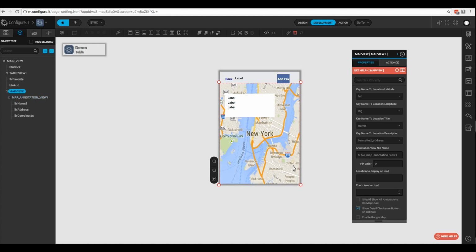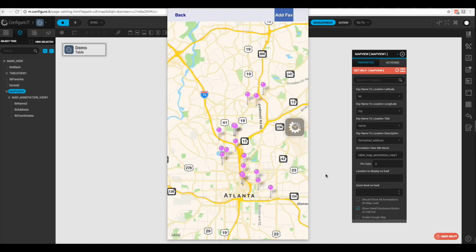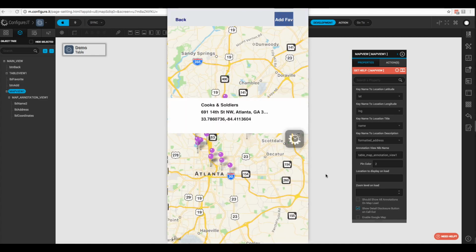So if you ever wanted to create multiple annotation views, then you can assign those views right here. But when you're just creating one, it will automatically fill this annotation view name. So now let's take a look at how this annotation looks in the app. You can see again we have our locations, and if we select a pin, you can see the custom annotation, which has the name of the business, the name of the address, and the latitude and the longitude.